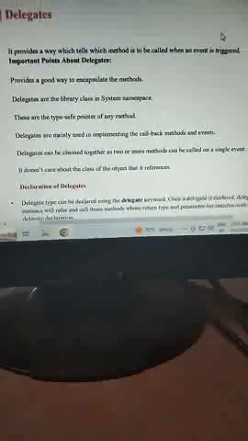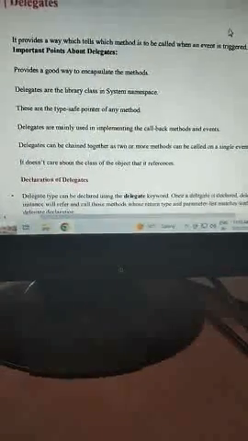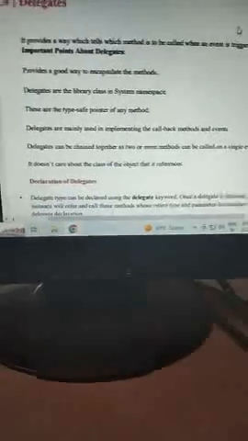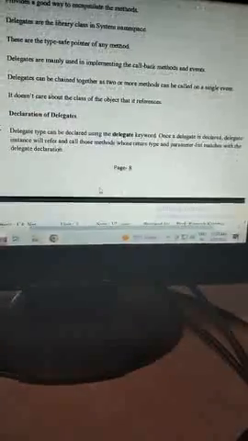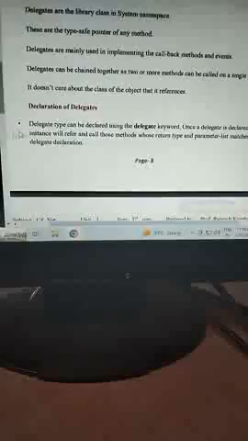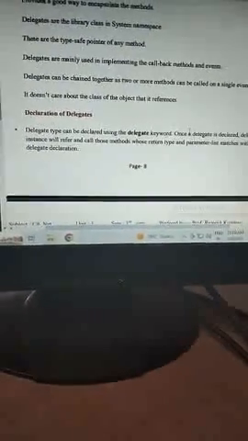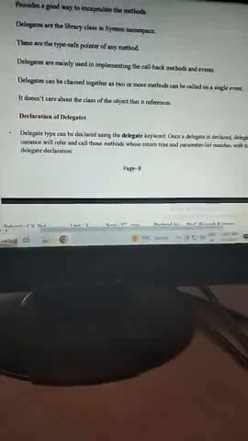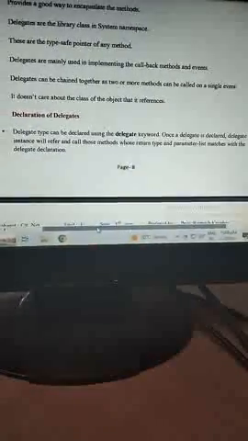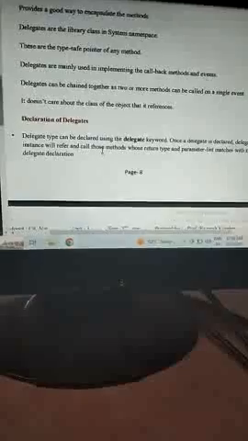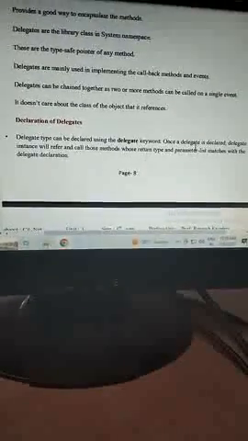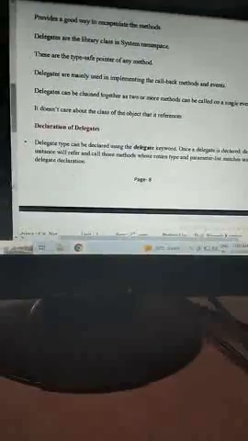Before you use a delegate, you have to first declare it. How do you declare it? We use the keyword delegate. The delegate type can be declared using the delegate keyword. Once the delegate is declared, the delegate instance will refer to and call those methods whose return type and parameter list match the delegate declaration.